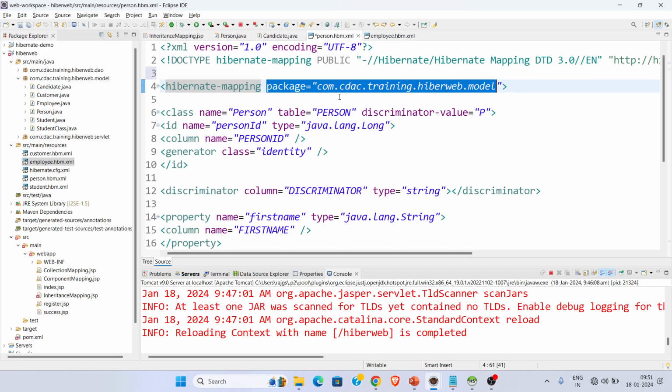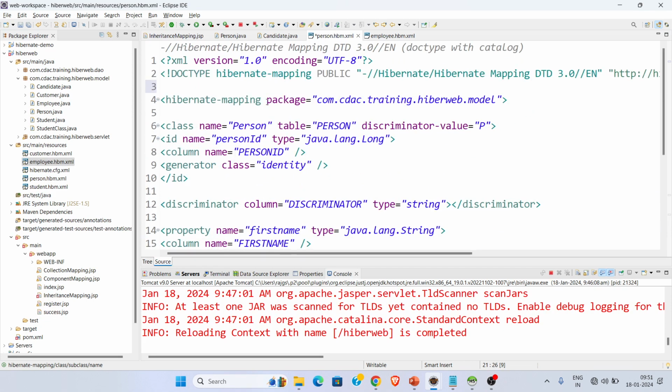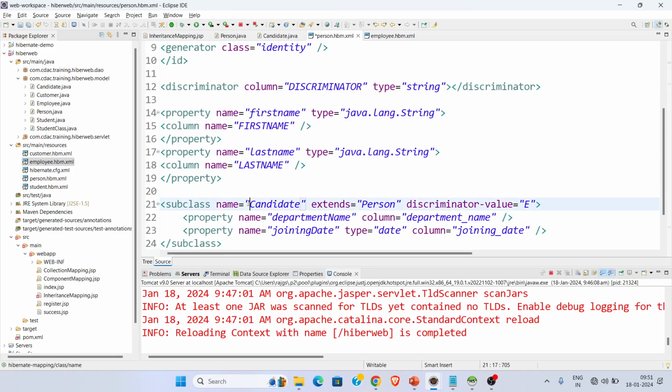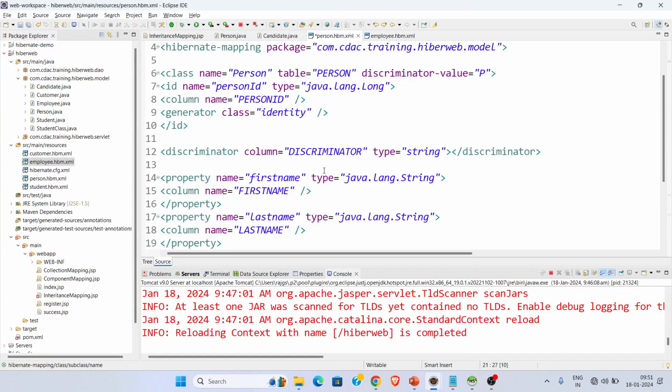Because here also we need to specify the name of the class, right? So again we would have to write the full package name. Instead of that, I gave the package property here. This is also possible. Here you mention just the name of the class. Here also we just mention the name of the class. That's the difference. Okay. So this is how the mapping file will be.